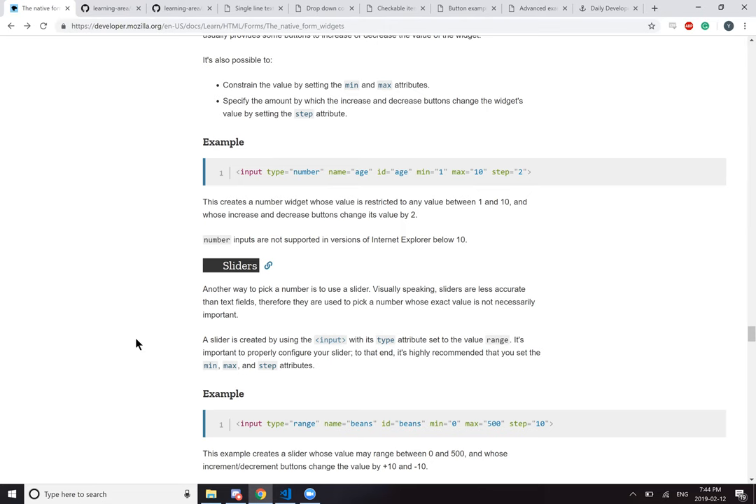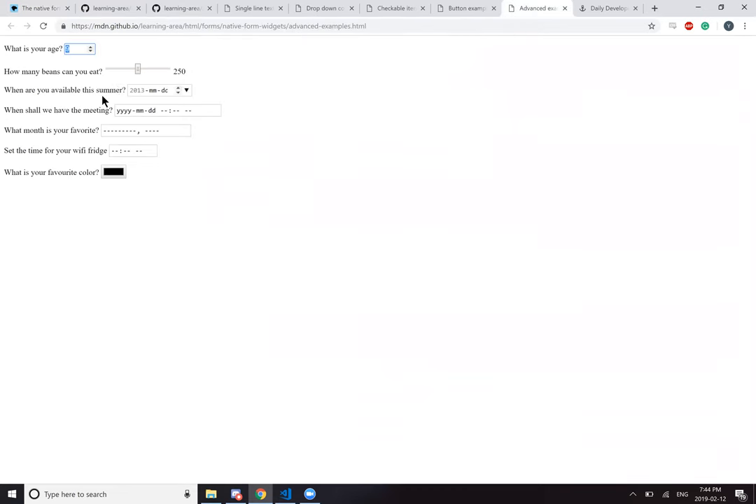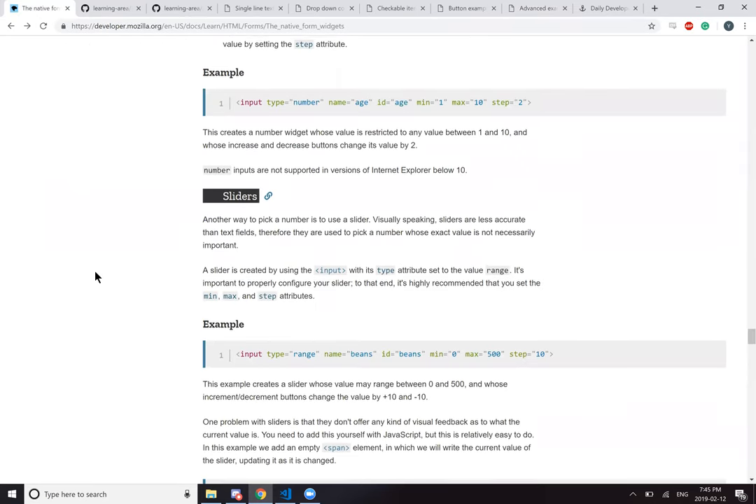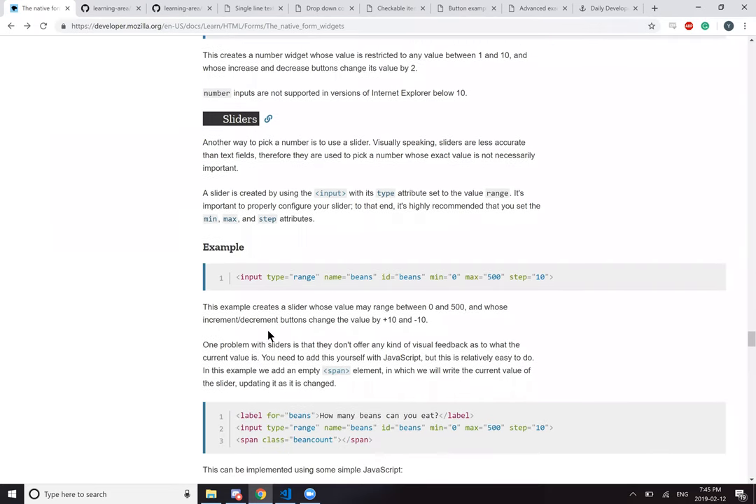It's important to properly configure your slider. To that end, it is highly recommended that you set the max, min, and step attributes. So that would look like this. Max is 500, min is 0, and step is 10. True, okay. This example creates a slider whose value may range between 0 and 500, and whose increment and decrement buttons change the value by 10.